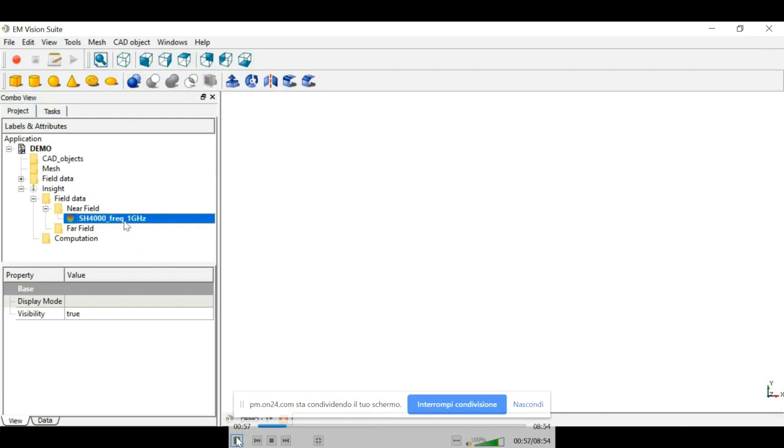So the file has been imported. This is the measurement between 4 gigahertz and 20 gigahertz with 1 gigahertz of step.